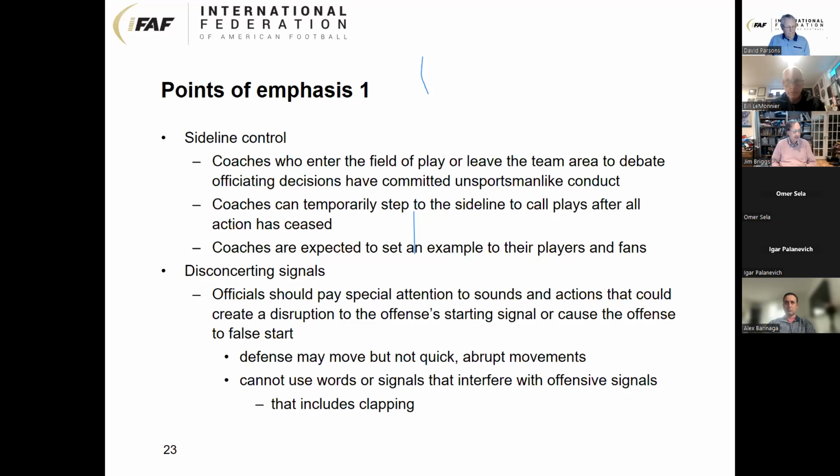We know that coaches can step to the sideline to call plays, but we emphasize that coaches are expected to set an example to players and fans. There's also a point of emphasis about disconcerting signals. This seems to be on the increase, certainly in the US, and some of these trends sometimes make their way into European football. So this is just a reminder of what the rules are against what the defense can do. They're not allowed to interfere with the offense's signals.